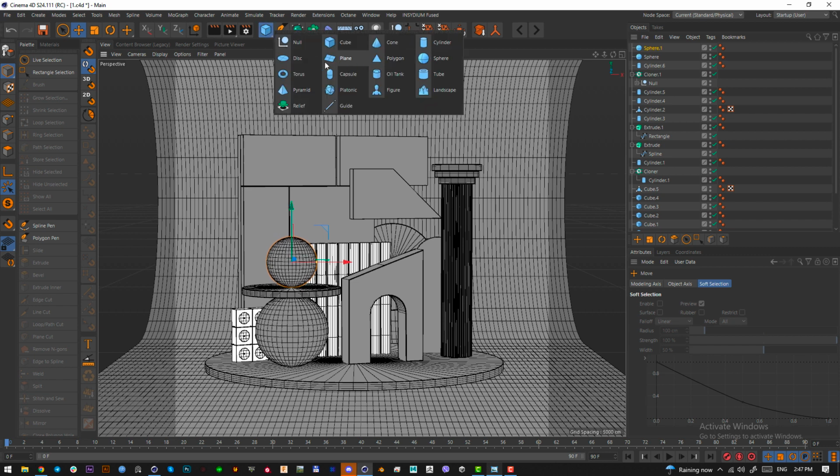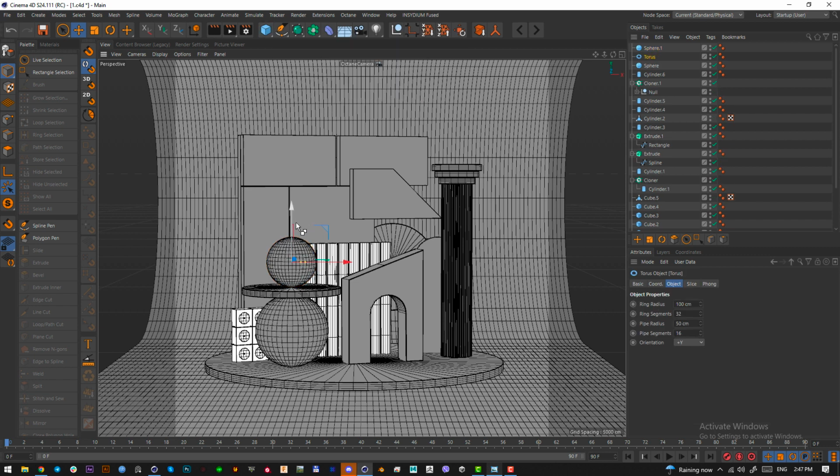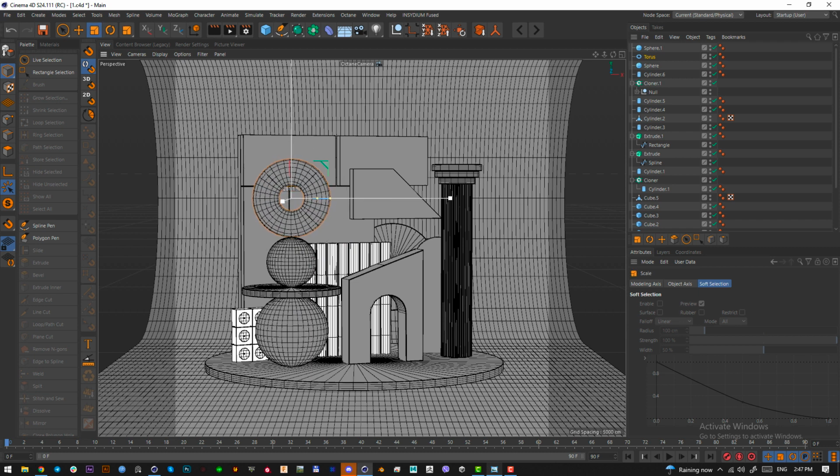And pressing Control, we will add a torus here, rotate it like this, and scale it up, increase its radius a bit.